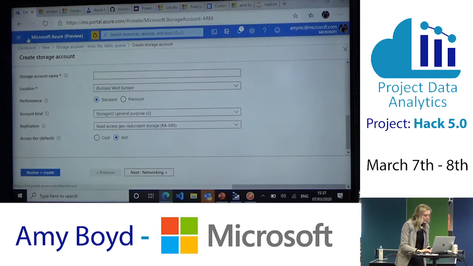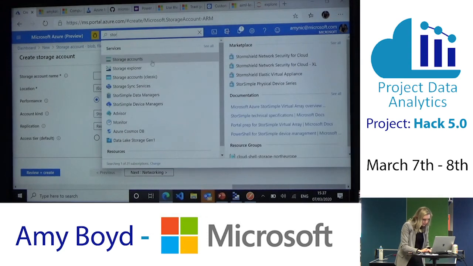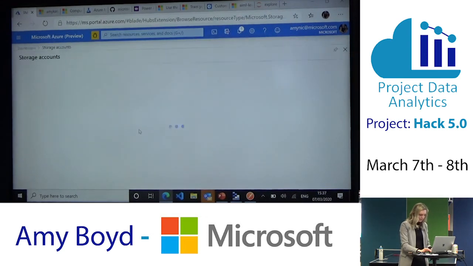What you'll notice if we go to, so if I type in storage accounts here, you'll see lots of storage accounts that I already have.